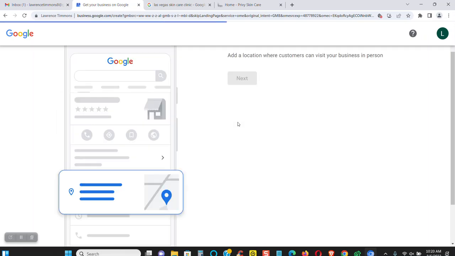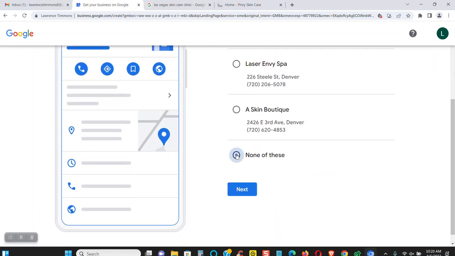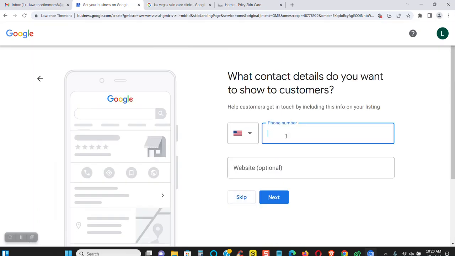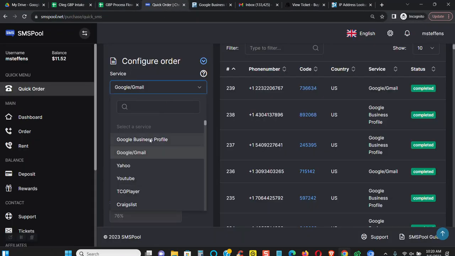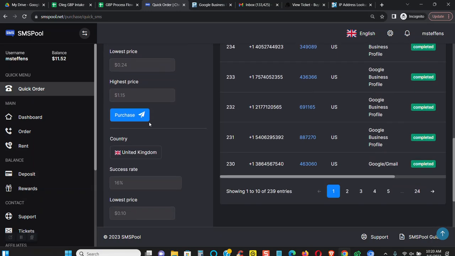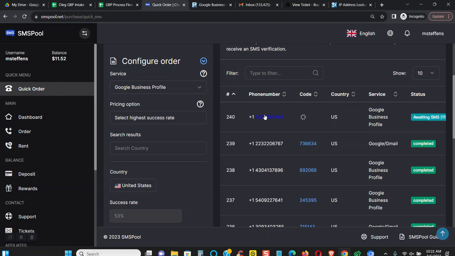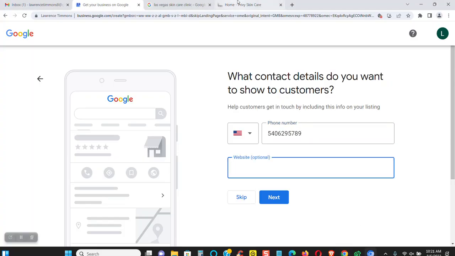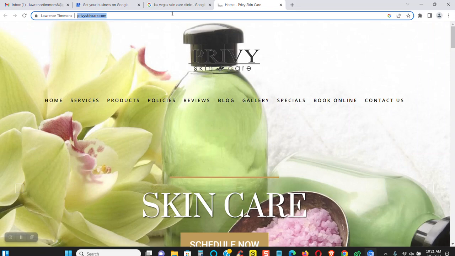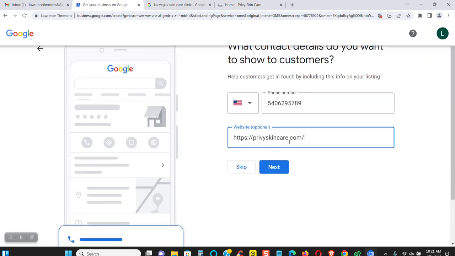Got all that. Have my address already in there. None of these. So I'm going to grab a phone number from smspool.net. So I'm just going to select Google Business Profile. Click on Purchase. It's under the Quick Order section. And in a second here, the phone number is going to pop up. You just click on it to copy it. There we go. And I'm going to use their website, which is right here. It helps with reinstatements, believe it or not, even though they have a different location on the site, it helps.